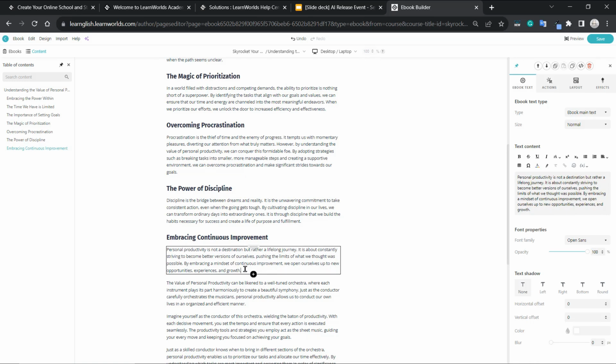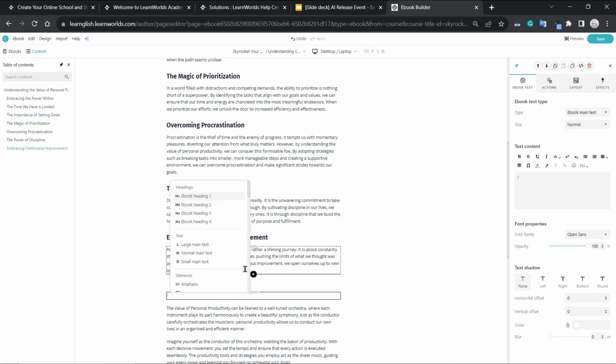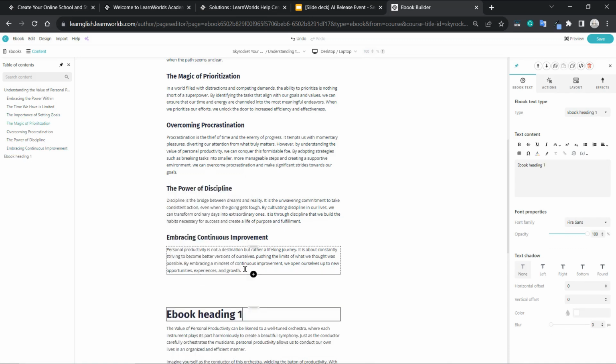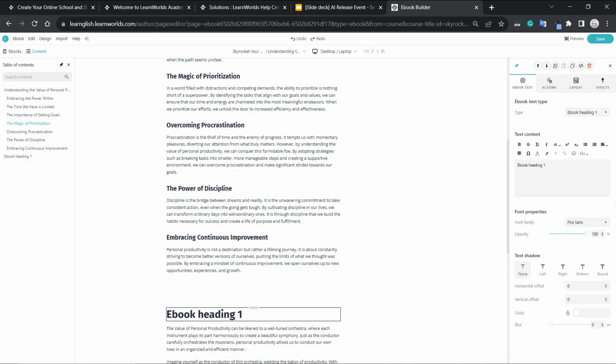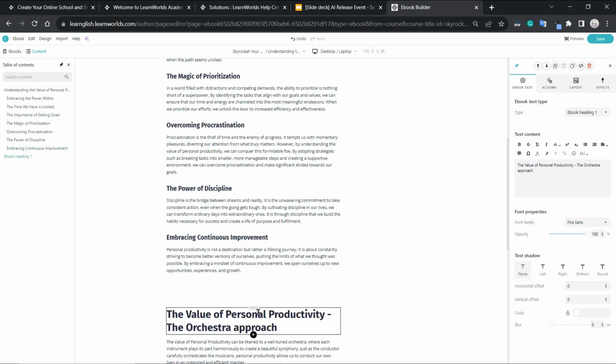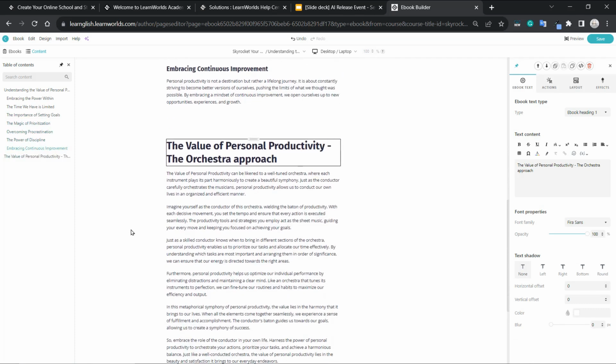We can do that from here again. If I click on Control and Enter, you'll see that it's going to add a new text widget for me. I can click on slash and let's add in a title. So H1, this one. And let me go over to my notes and just paste the title again. All right, so I'm going to delete this text right here and paste my text. I'm going to name this the value of personal productivity, the orchestra approach.